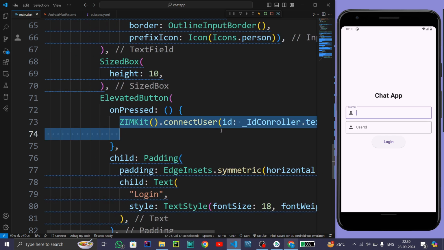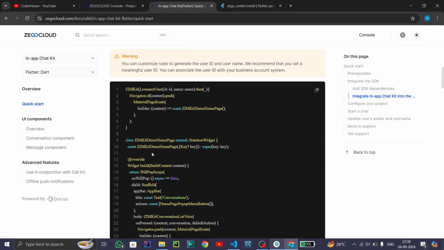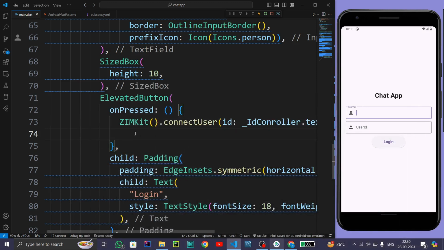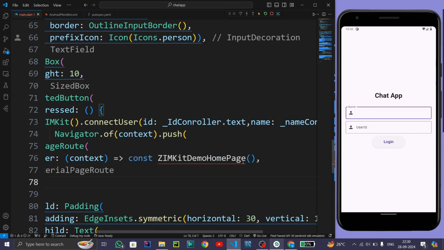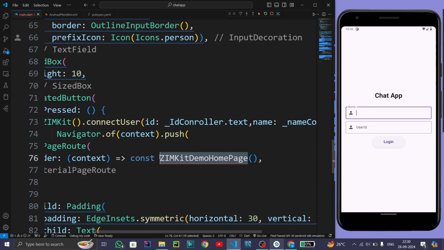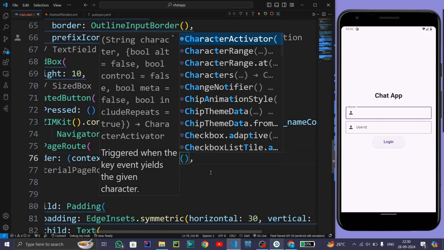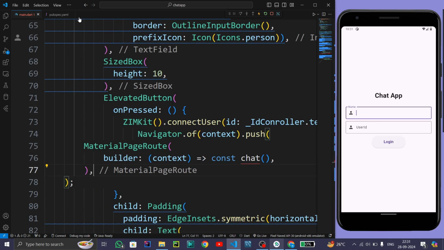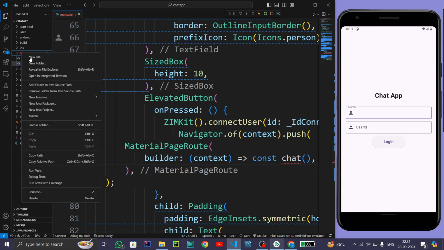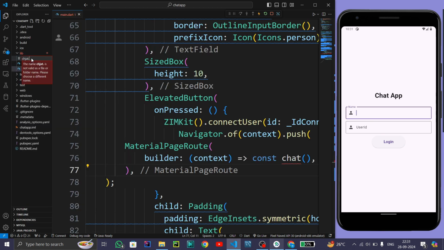Now if a user connects successfully, we need to navigate to the chat page dot dart file. So we will use Navigator.of(context).push. So just copy this and paste it here. Now we will create a file as chat. Now let us create another file which is chat.dart.